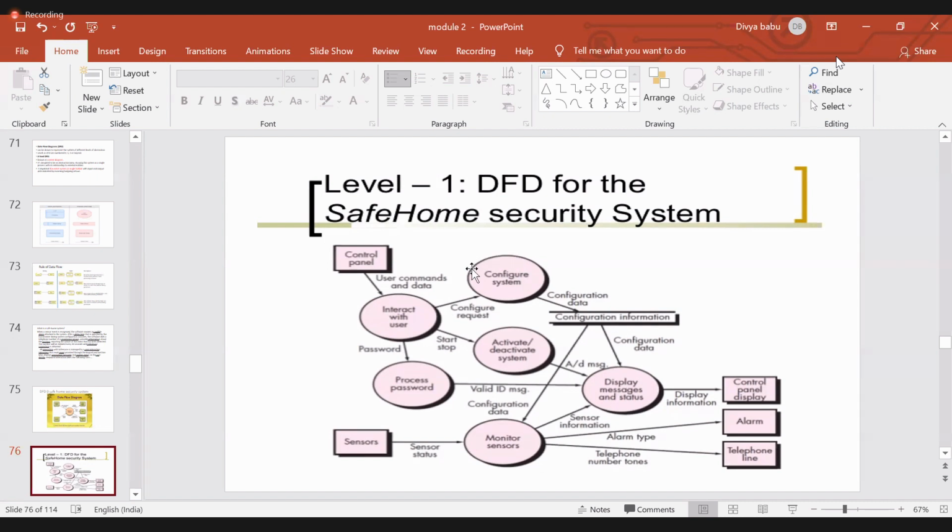Then the system can be configured. And how could they verify the data? Using configuration information. Configuration information is stored in one of the databases, so with that it is validated, right? So configuration data is passing here, and display messages and status. What is display message and status? That is displayed in the control panel. So the display information is going to the control panel.